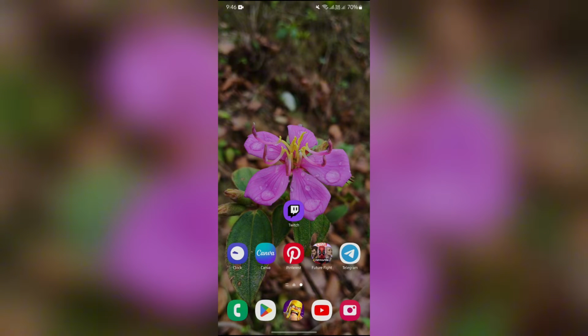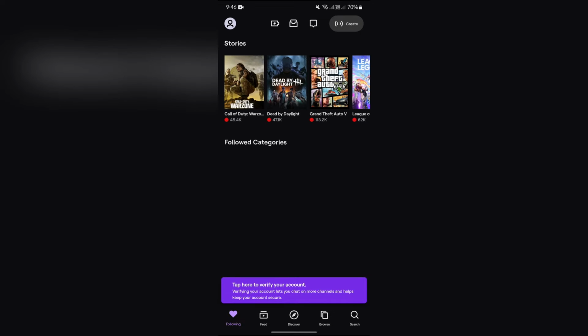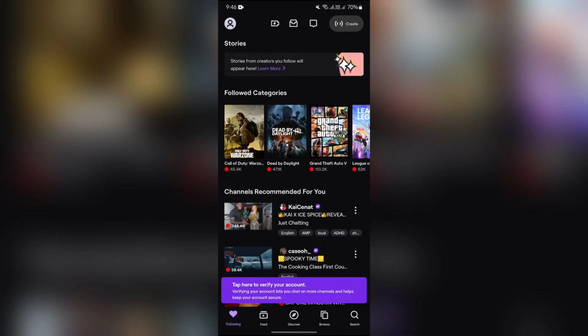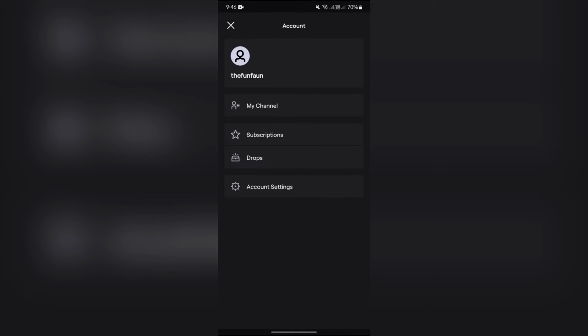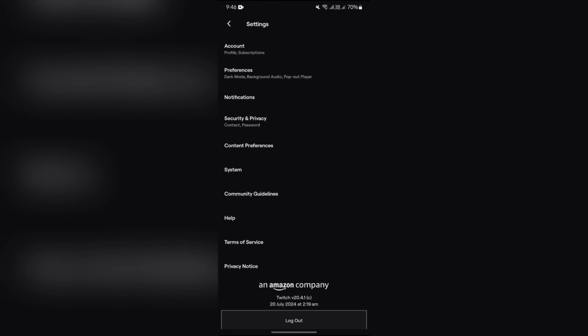Now, in order to do that, you just simply have to open your Twitch application at very first, and after opening the Twitch application, you will get to see this profile picture icon in the top left corner. Tap on that option and then go to account settings. After coming into account settings, you will get to see a bunch of options in here.